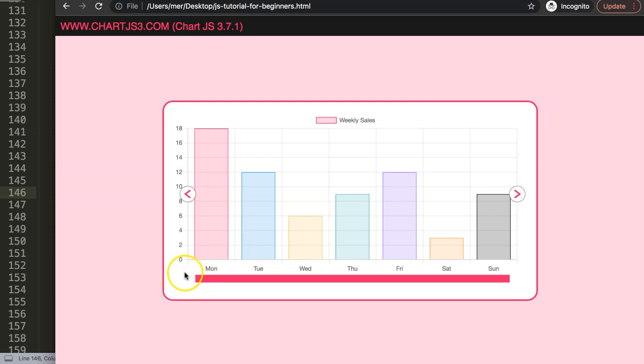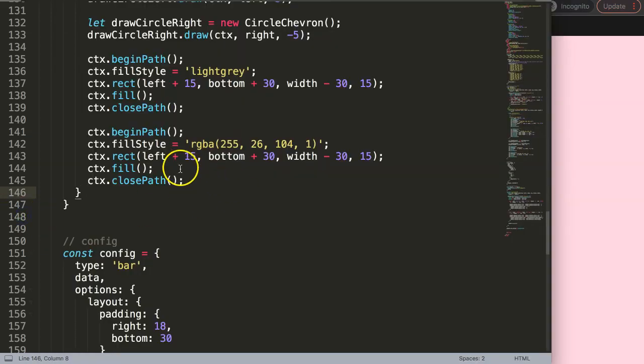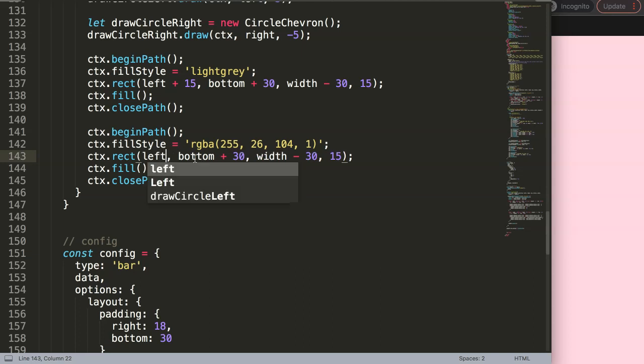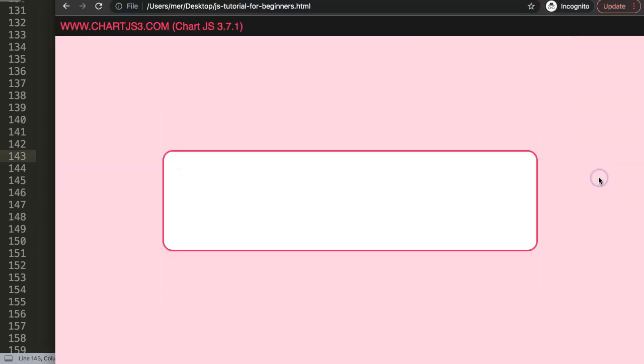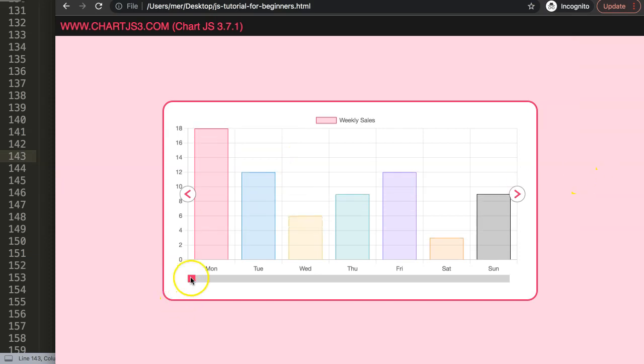However, I only want 15 by 15 pixels. So we have this plus; we're going to remove the plus. It's only left. Then this is still the same, and the width is only 15 pixels. If I save this and refresh, there we are. So now we have our first item.